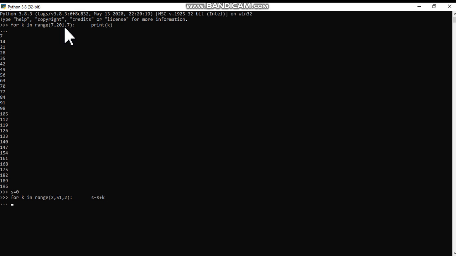After that, press enter key. Then press enter key to type the next command. So here I'll be typing print the total sum of the even numbers from 2 to 50. Press enter key. So here the total value is 650.